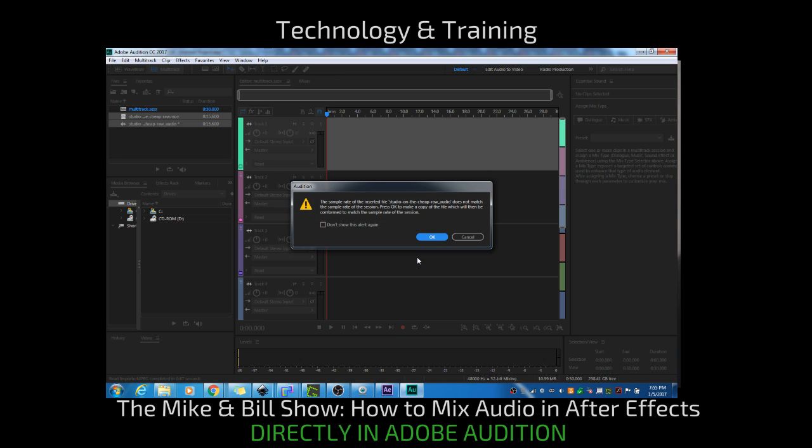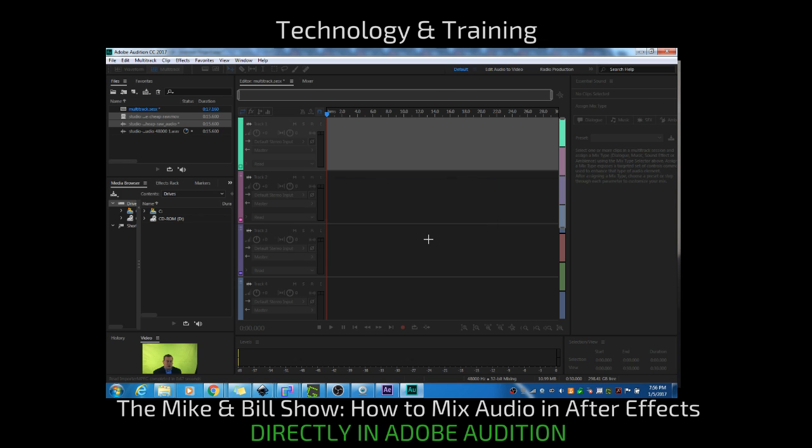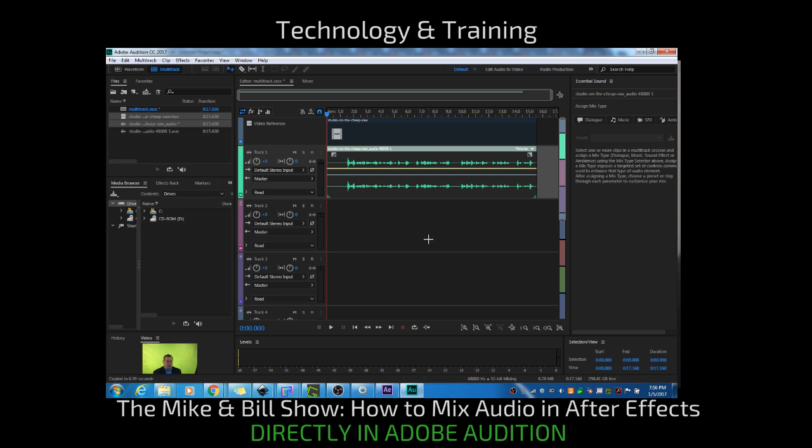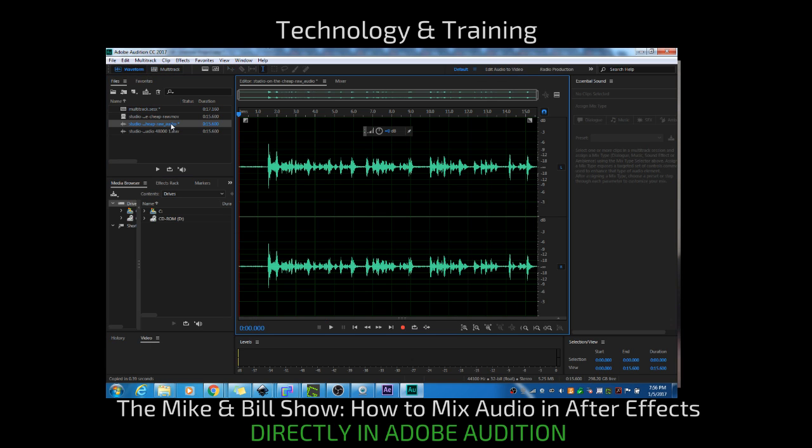We're going to select OK. Now you get to this screen, and if you're new to Audition, you might look at it and go, what do I do next? It took me quite a while to figure this out. So what we do next is double click this audio file in the Project Explorer, and it's going to open up in a WAV format.